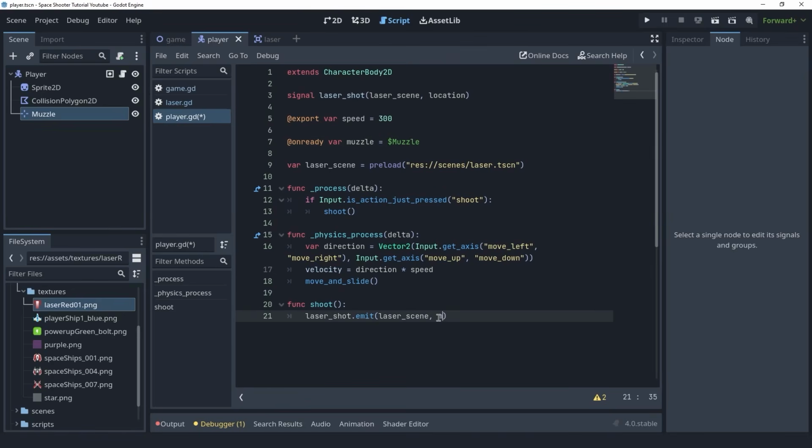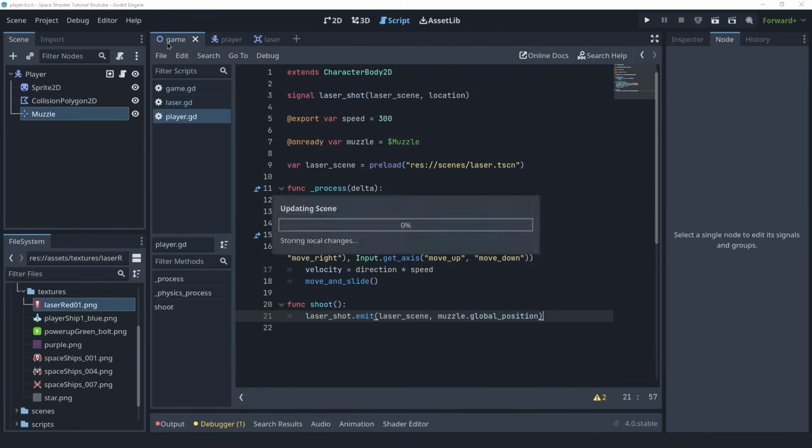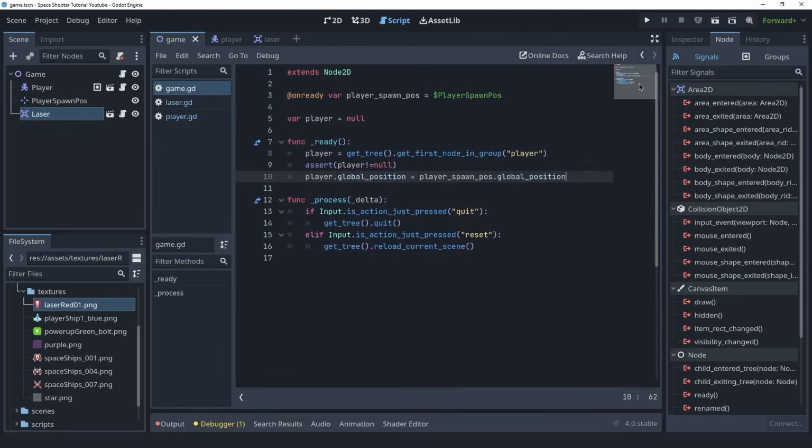And down here, we can just say muzzle.global_position. And the shoot function is basically complete. We're basically emitting the signal and we're passing the laser scene and the global position of the muzzle.